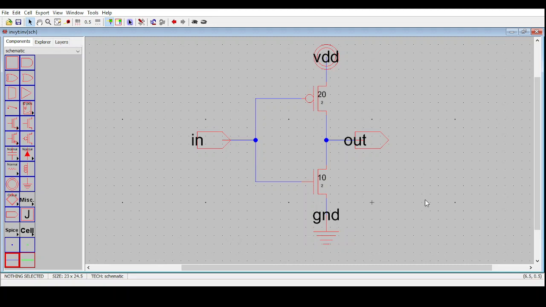Actually, the simulation can be done using Spice also. In this video I am not explaining that; in the next video I will be explaining it. So now I am going to do the simulation in this Electric EDA itself. How to perform the simulation here.